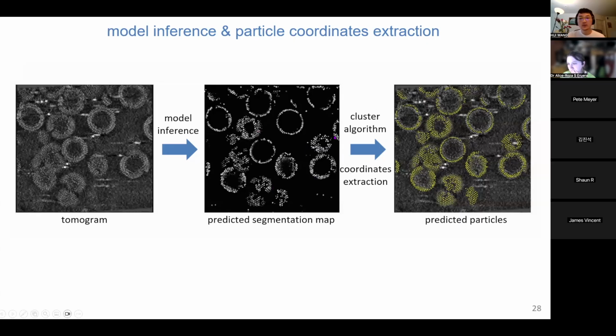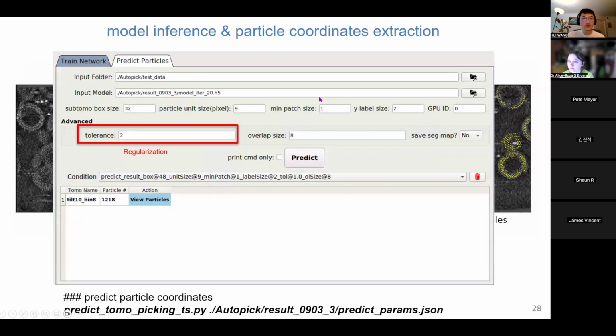Then with the output of this, we apply a clustering algorithm to extract the coordinates. Basically, the center coordinates information will be extracted. As you can see in this screenshot, the yellow dots represent the coordinates of your particles, and it can be done using this command if you submit to a cluster.